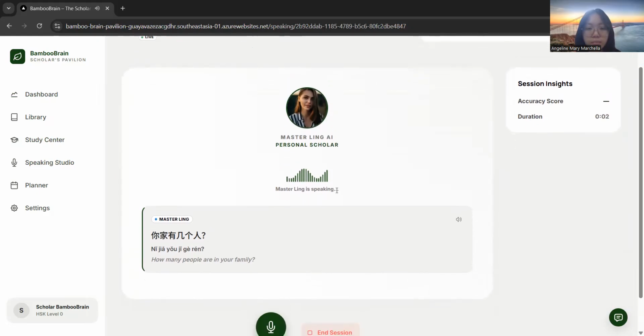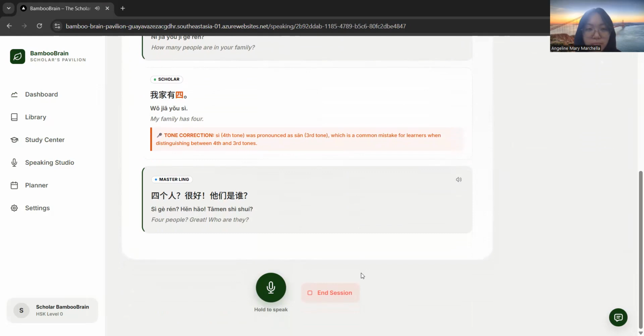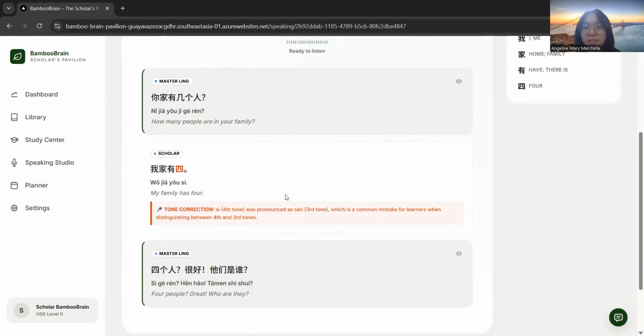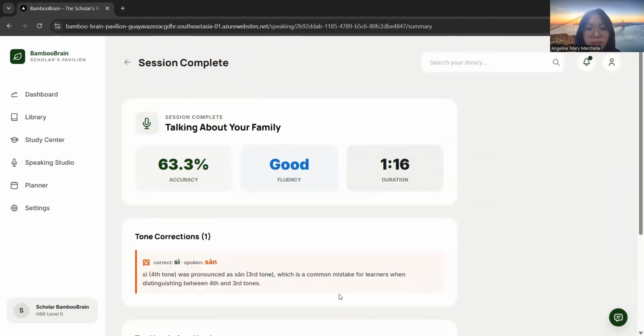你家有几个人？我家有4口人。4个人，很好。他们是谁？ So as you can see, after you respond to the questions from the AI, it will also analyze your tone and your grammar. It will provide you with some feedback. So if you finished your speaking session, you can just click End Session here. And there will be some summary and some scoring on how well you did in the speaking session.